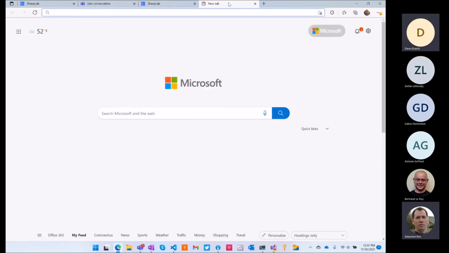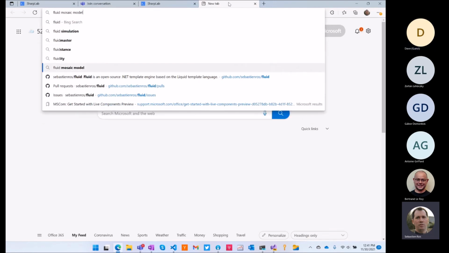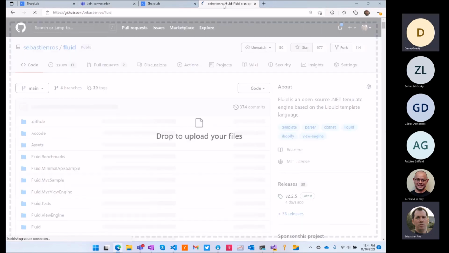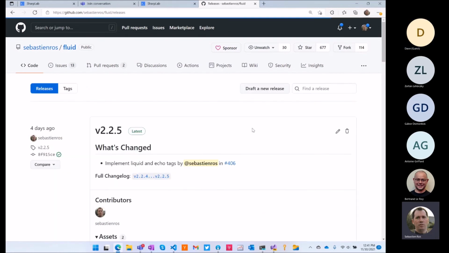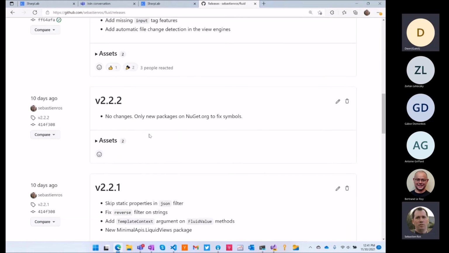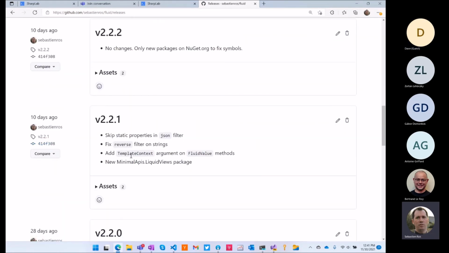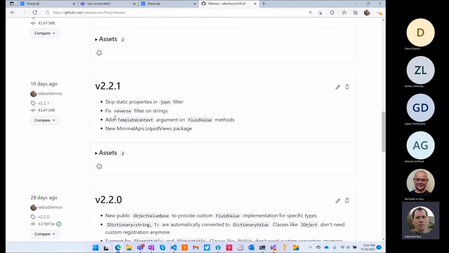Okay, thank you. So Fluid releases. I did a lot of releases. So we were on 10 days ago, 20 days ago, we were there. Skip static properties on the JSON filter. That speaks for itself. Fix reverse filter on string. Oh, this one is interesting.